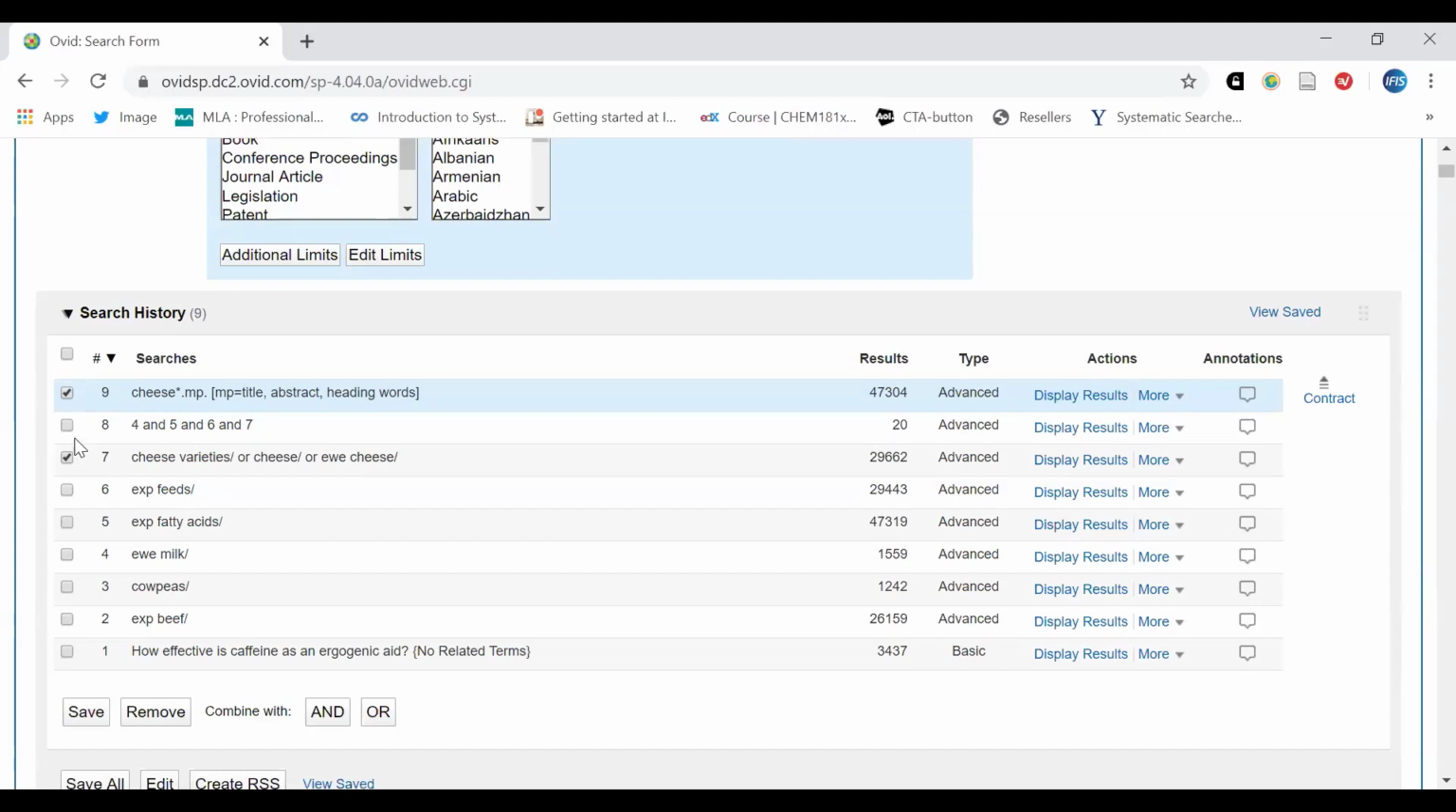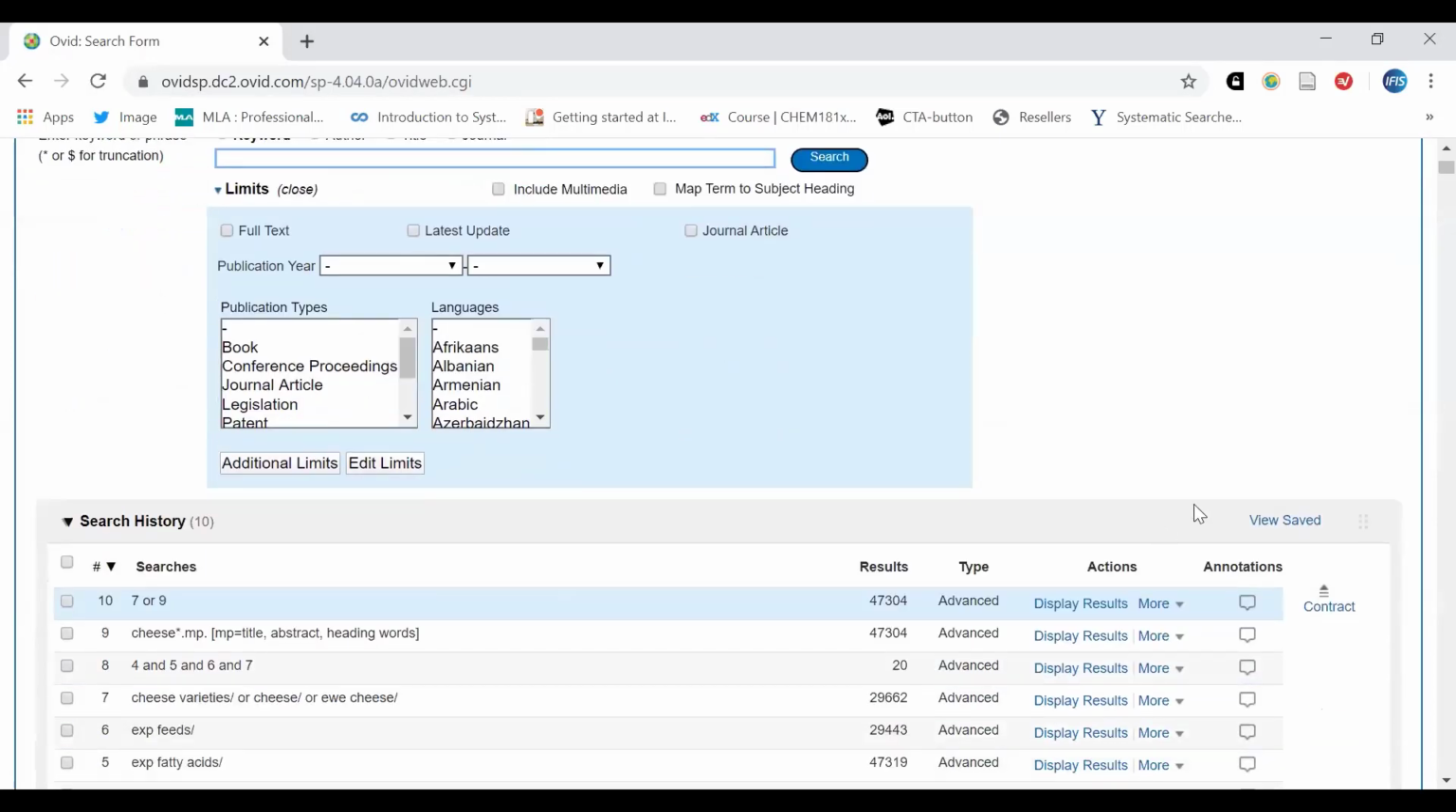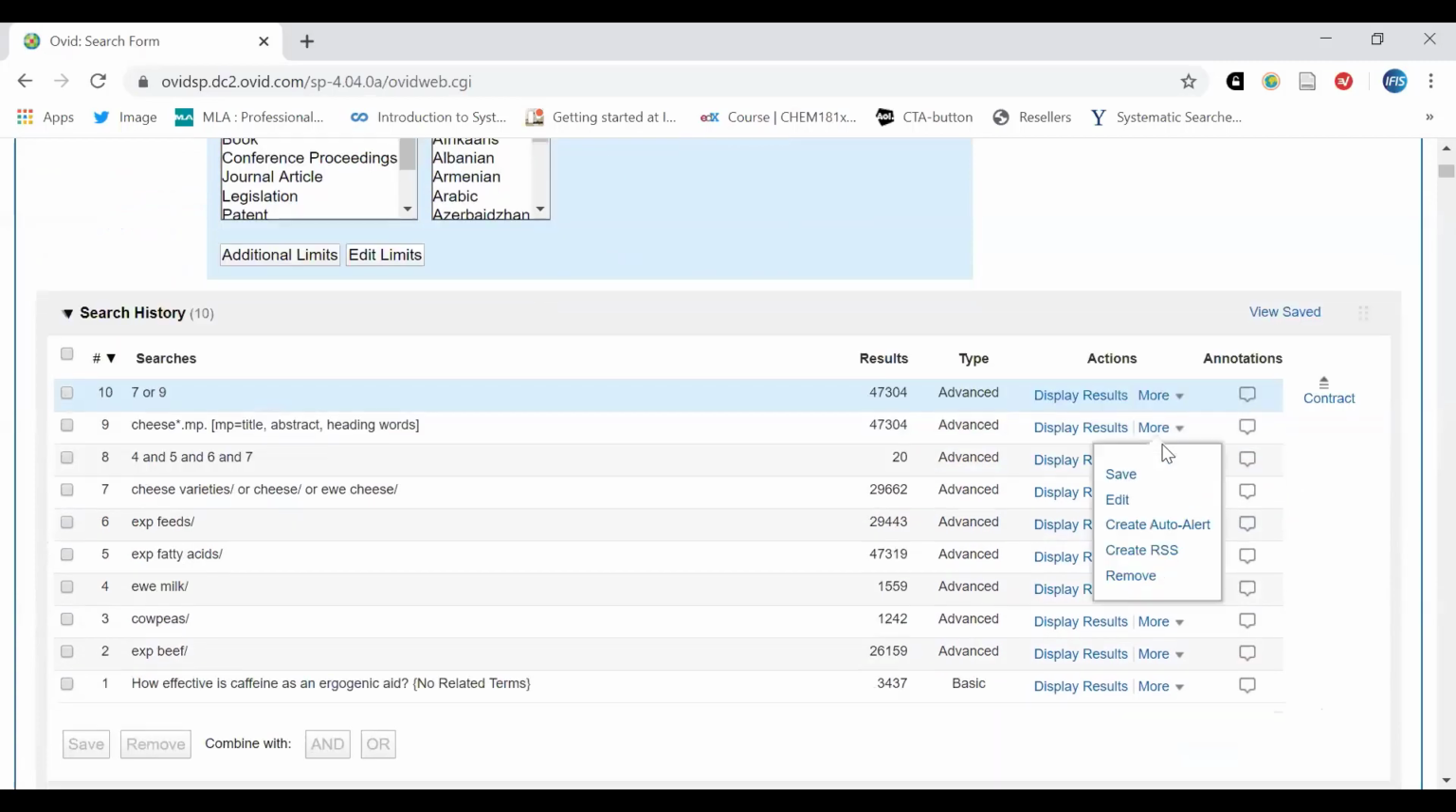And I'm going to tick these 2 and combine them with or. So I'm saying I'm happy to have any of those as subject headings, but I'm also happy to have them if the word cheese only appears in the title or in the abstract. It goes from 29,000 to 47,000, so it's a bigger bunch of results.